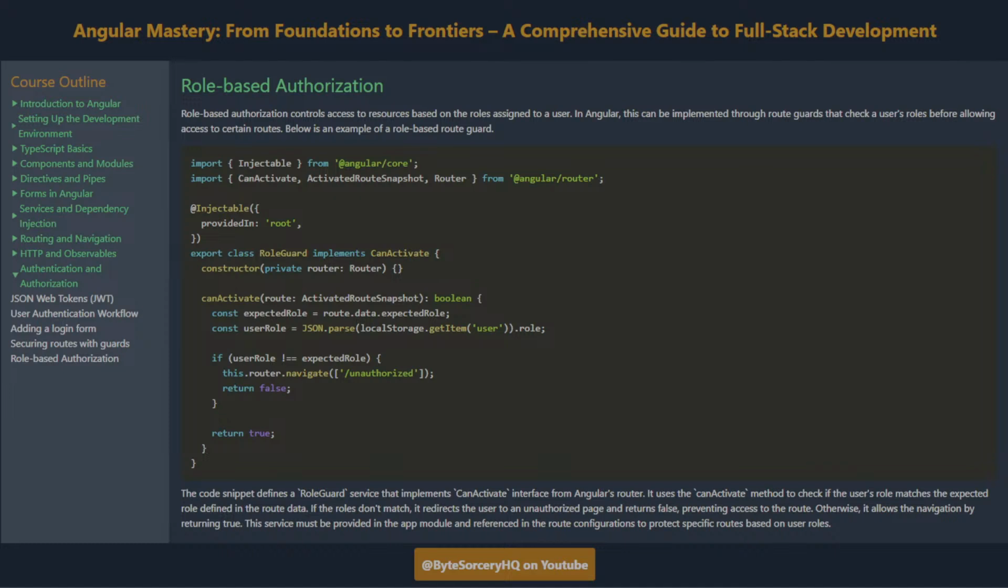The code snippet defines a role guard service that implements the canActivate interface from Angular's router. It uses the canActivate method to check if the user's role matches the expected role defined in the route data. If the roles don't match, it redirects the user to an unauthorized page and returns false, preventing access to the route. Otherwise, it allows the navigation by returning true. This service must be provided in the app module and referenced in the route configurations to protect specific routes based on user roles.